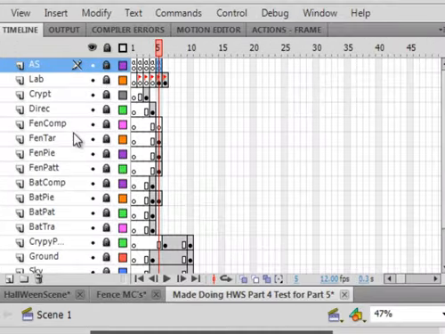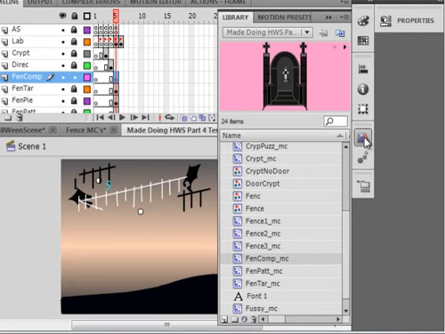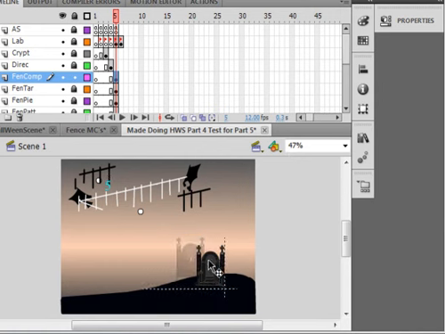Let's start with the fence complete. Oh yeah, I didn't even bring it in. Let's do the fence complete first. I didn't even bring it onto the stage. So there, bat complete, or fence complete, excuse me. Let's just drag it on. There's the crypt, and I'm just going to put it here, and yeah, let's go.